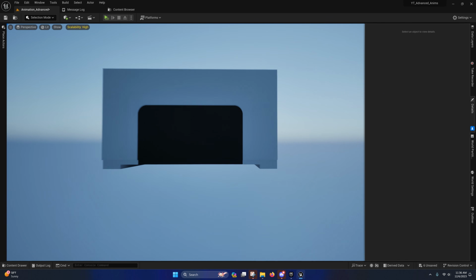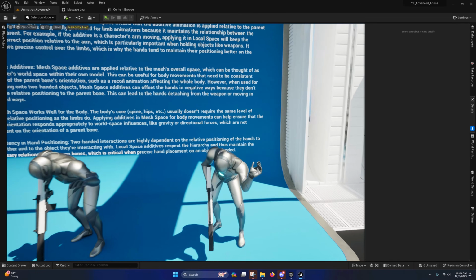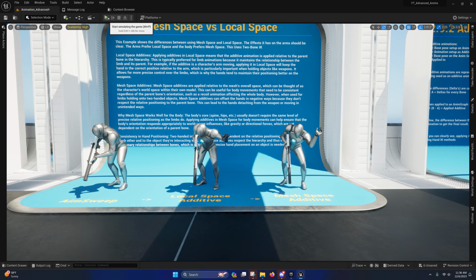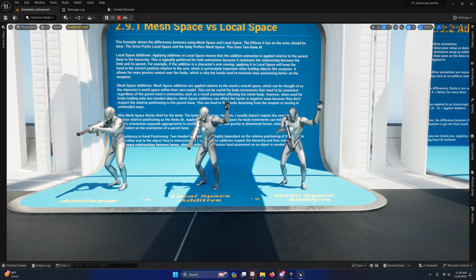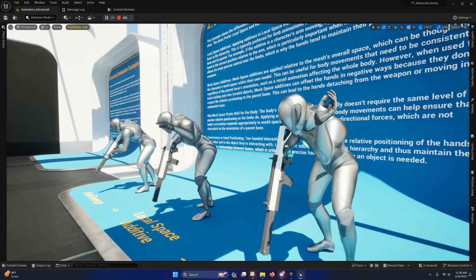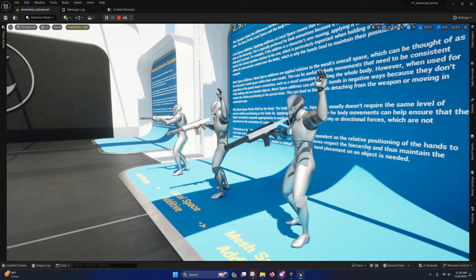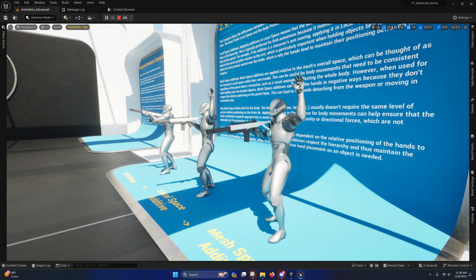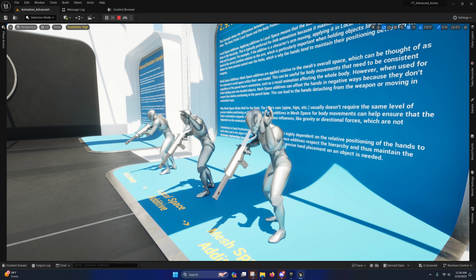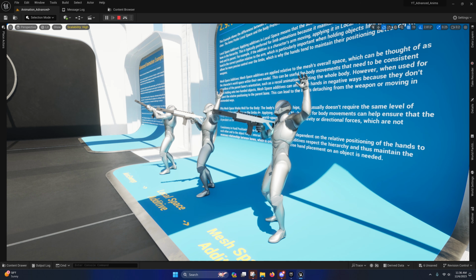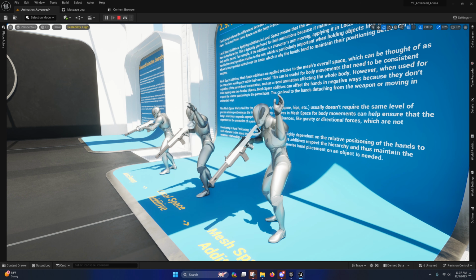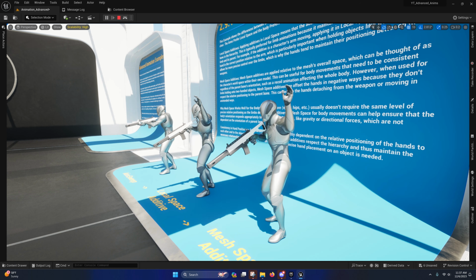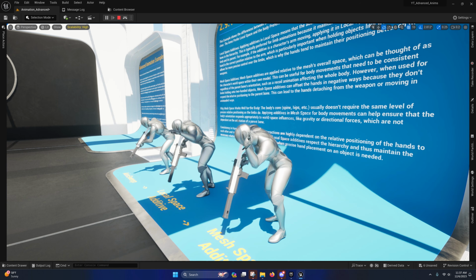And I'll further demonstrate that over here on this display. And so if we just go ahead and simulate, you can play or simulate, it doesn't matter. You'll see that this one right here is local. And so the hand is rotated in relation to the forearm. And so when the forearm moves, it maintains that rotation relative to the forearm as the forearm moves.